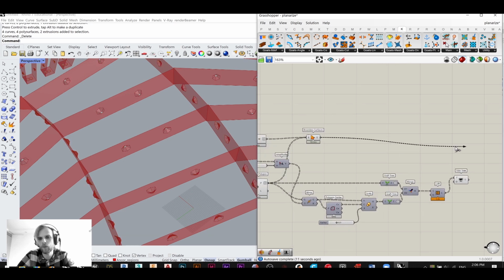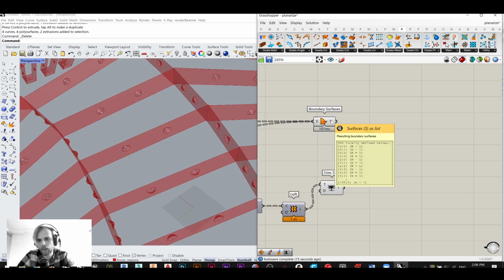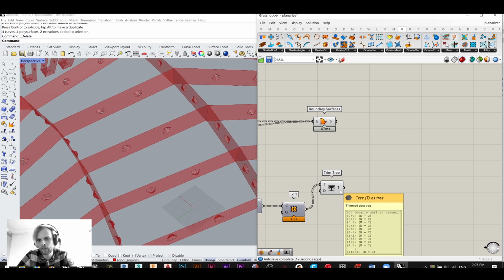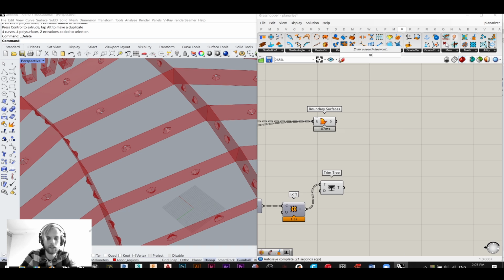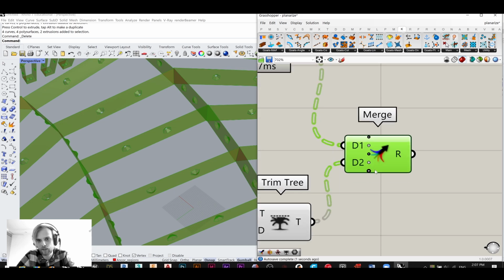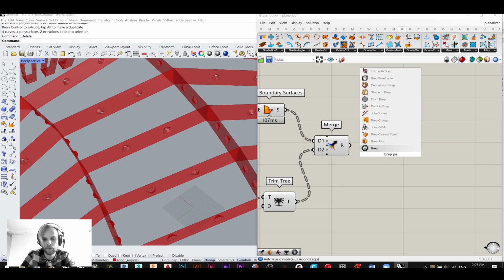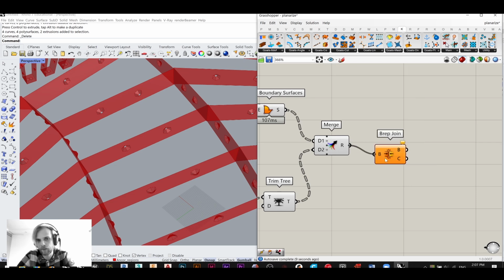And now, bam. Now I think 300, 600. Yeah, I think it's gonna be pretty straightforward. Just doing this and merging them together and doing brep join on them. Bam, like that.